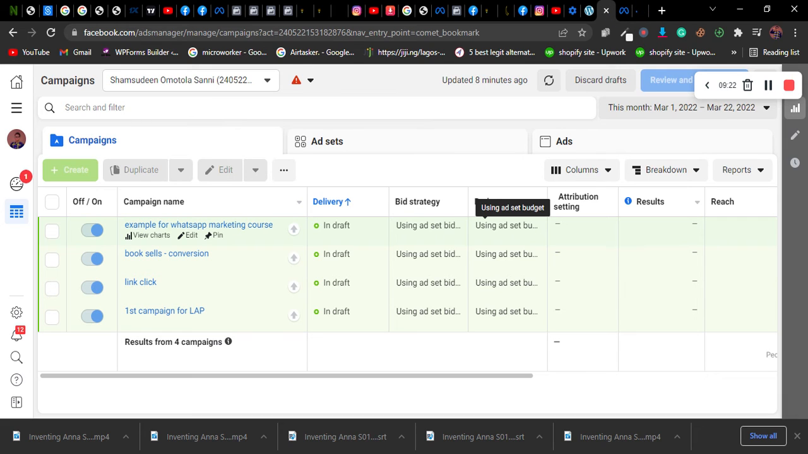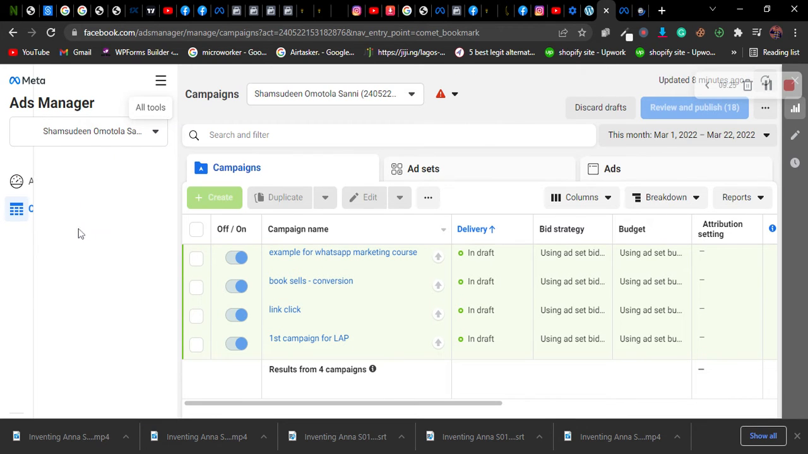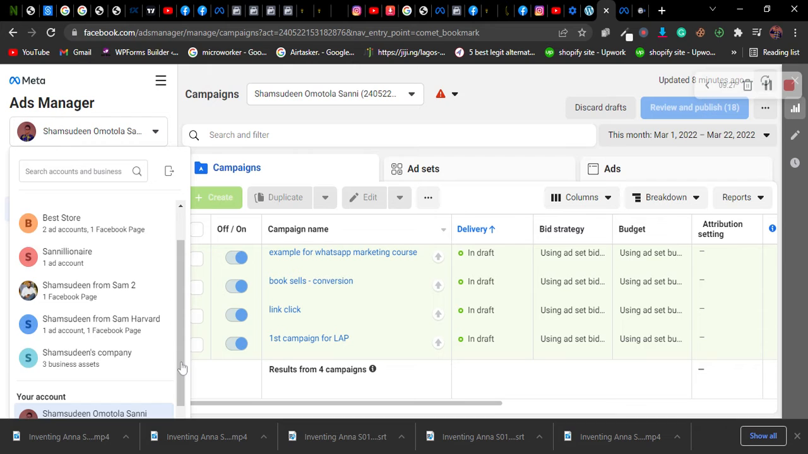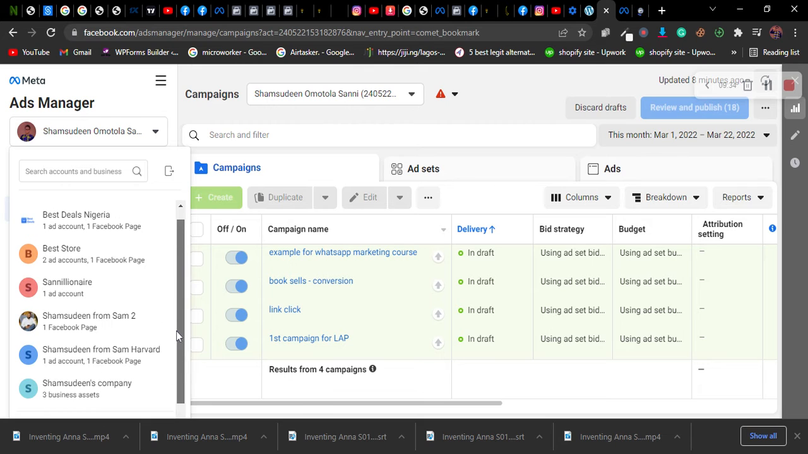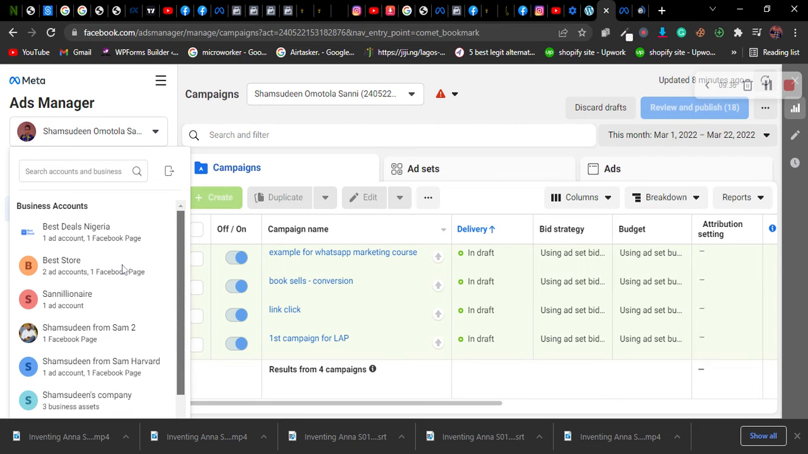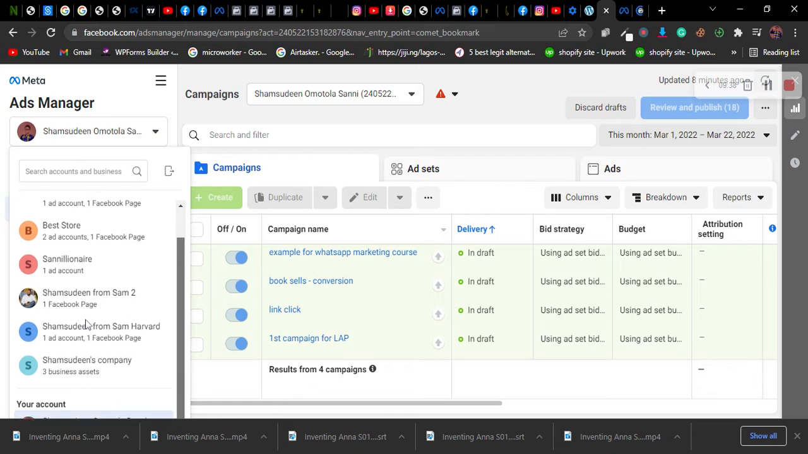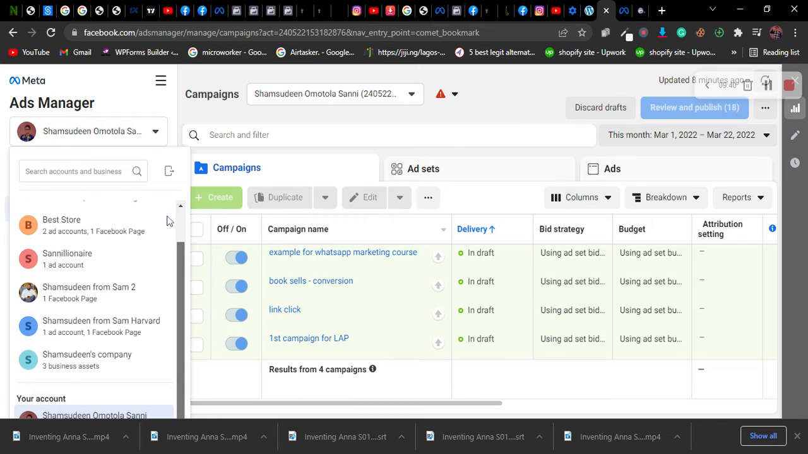After it brings you here, this is the same interface you will see on your business ad manager, right? As you can see, because I already have the same thing I explained there. Can you see? This is actually my business account. You can see business accounts, and these are the businesses I have on this particular account, right?